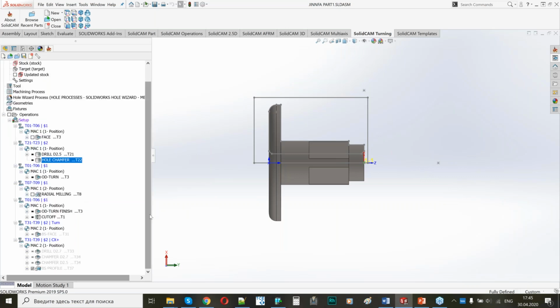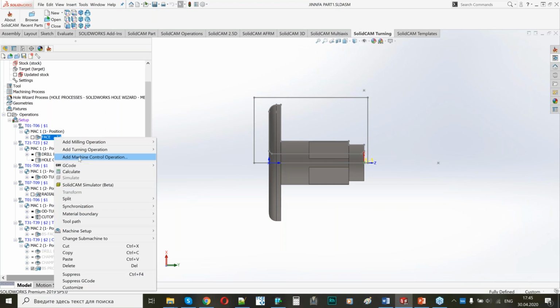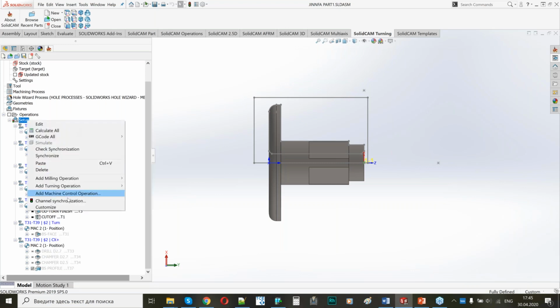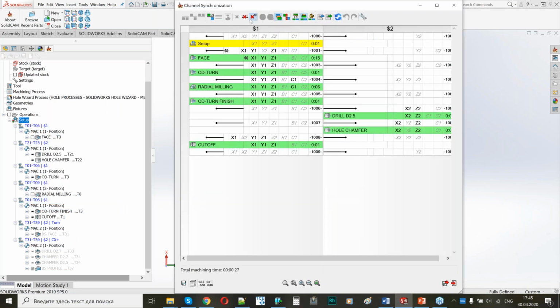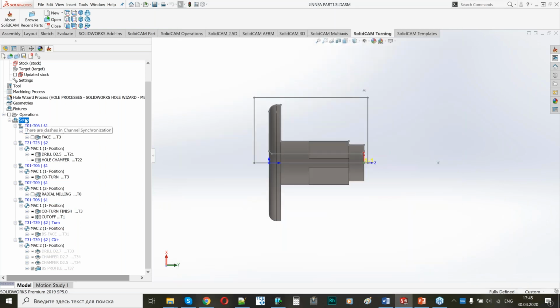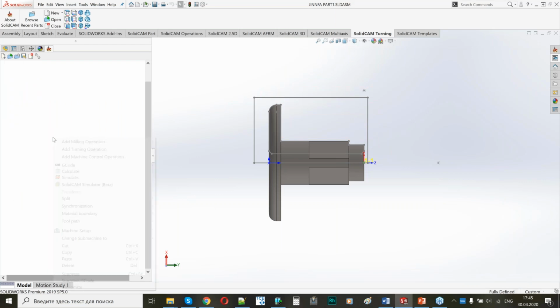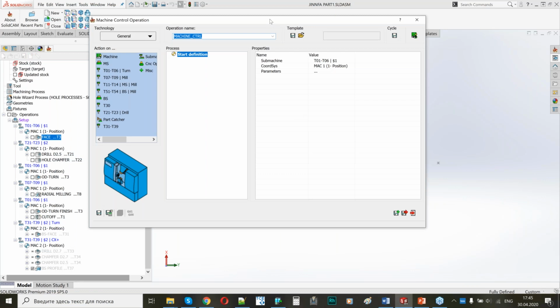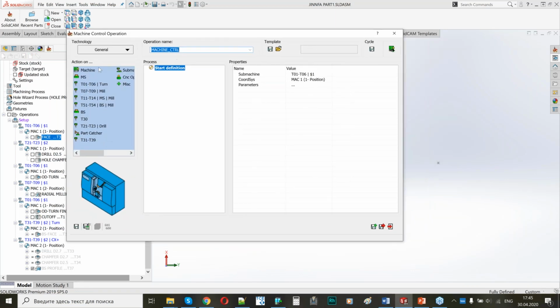And for these particular operations, it will be very interesting because I'm going to cut with the back spindle tools. And for these tools, I have to add some MCO cycles. So let me go first to the channel synchronization and just get rid of error messages here. Also, I would like to calculate all the separations. Okay, and now I will add some extra MCO cycles here to have a possibility to cut with the drilling tools on the back spindle.